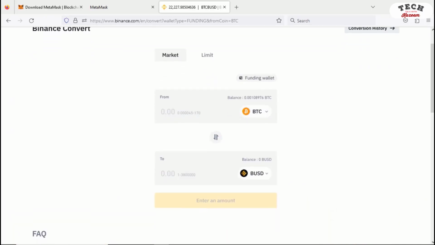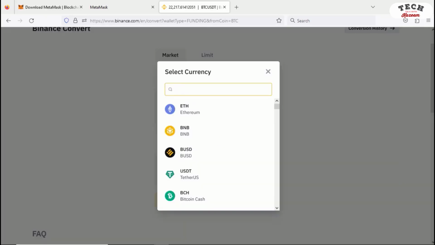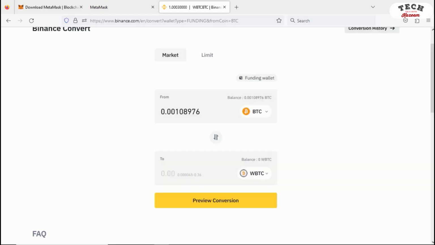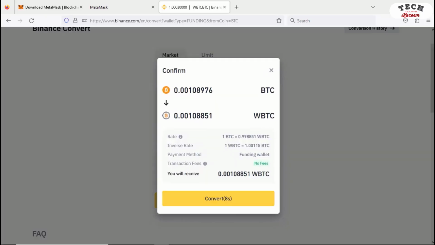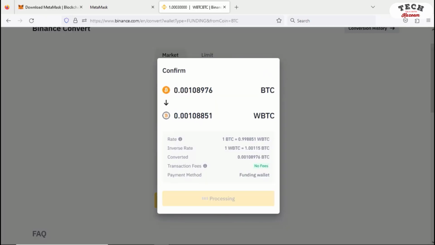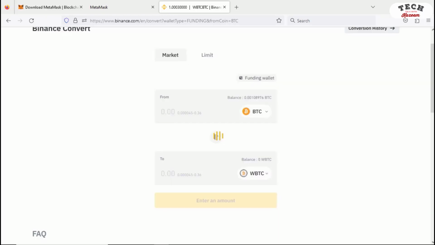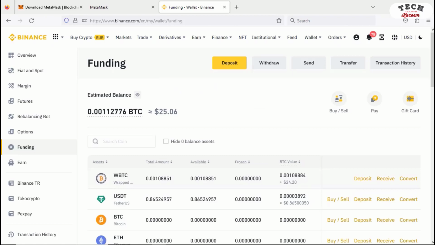Choose BTC, and we're converting our BTC to wrapped BTC. I'm going to enter an amount, preview the conversion, and go right ahead to convert. The conversion is now successful. I'm now going to go right ahead to withdraw this WBTC into my MetaMask wallet. So to do that, I'll click on Withdraw.